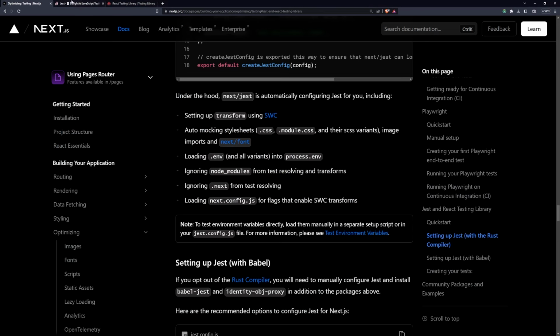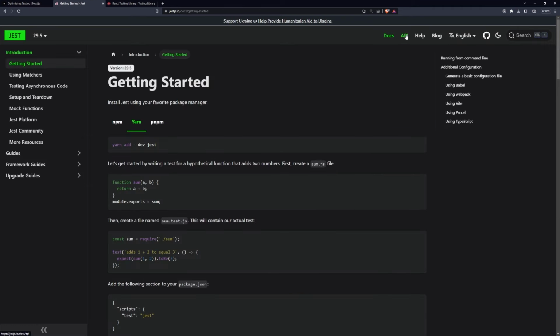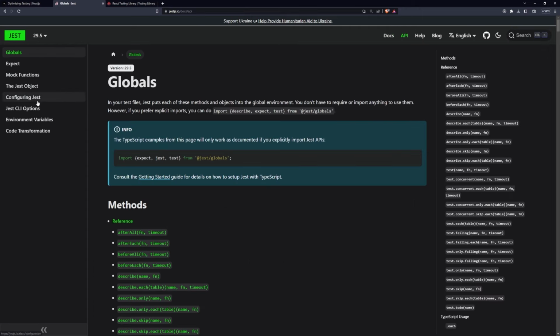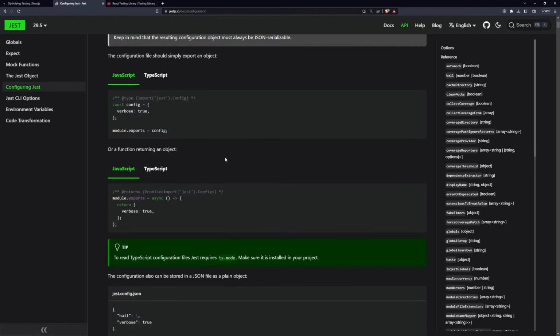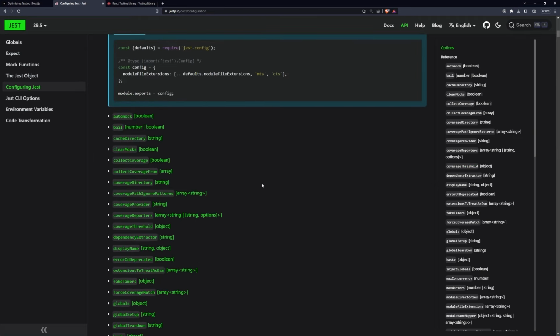And if you aren't familiar with what types of properties you can set up, you can very easily just go to the jestjs.io website, and you can look. You can click on API, and you can look for configuring Jest, and they should give you all the possible properties that you can pass in there.